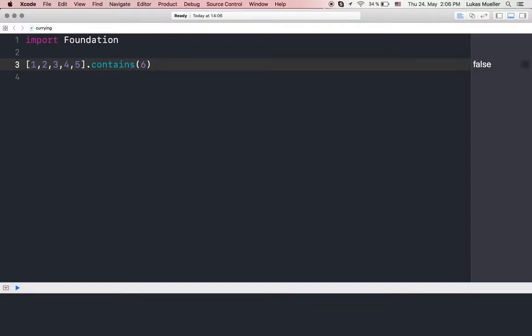Now, I don't really know how contains is defined in Swift. I think it is an n-step process, so it would mean that if your element happens to be at the last position, that's where it is. So I'll just assume that and work with that fact. Okay, we're going to define it by currying.